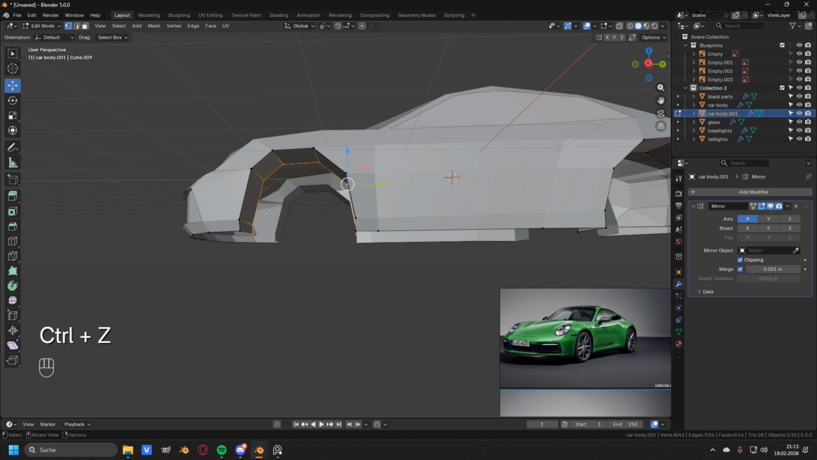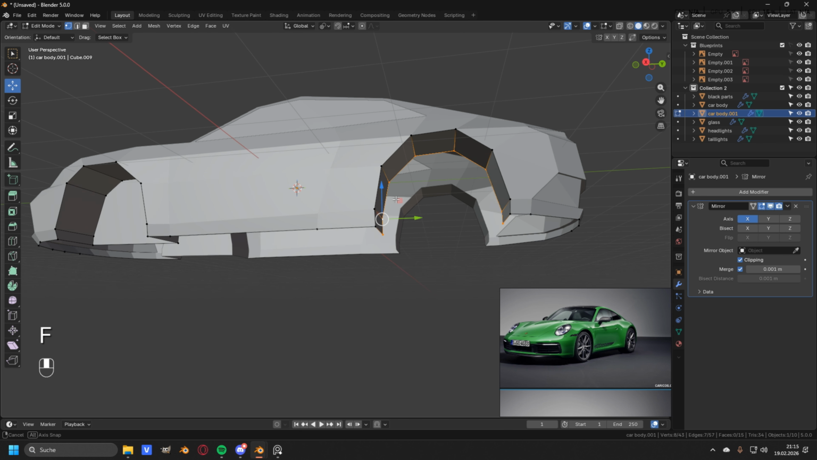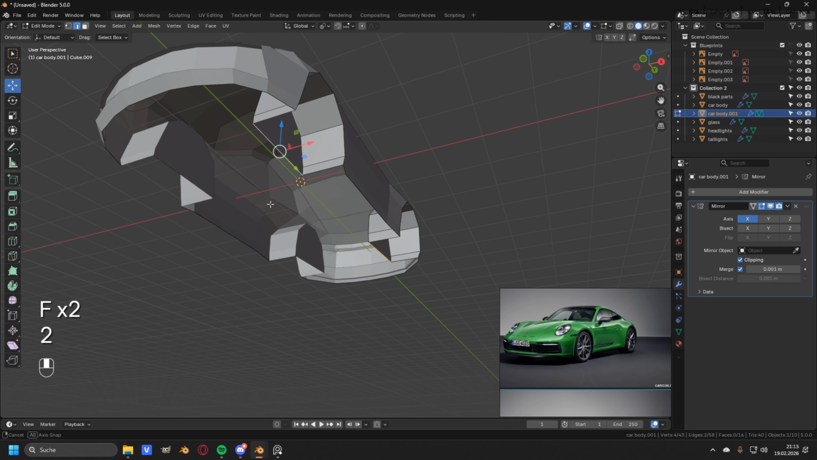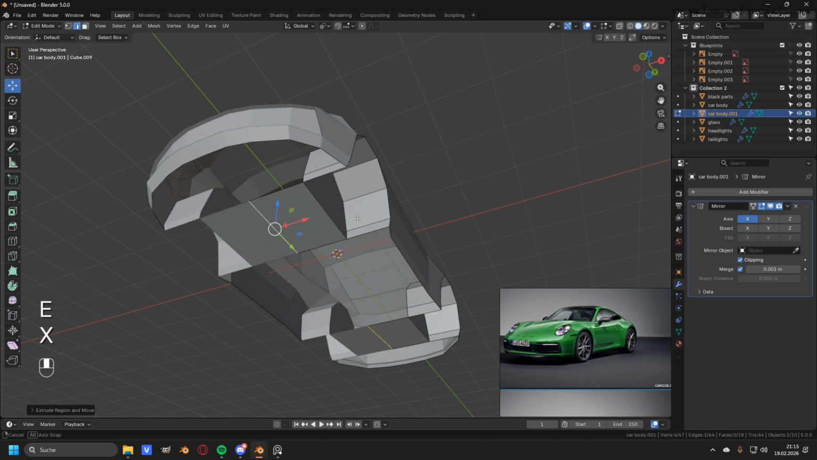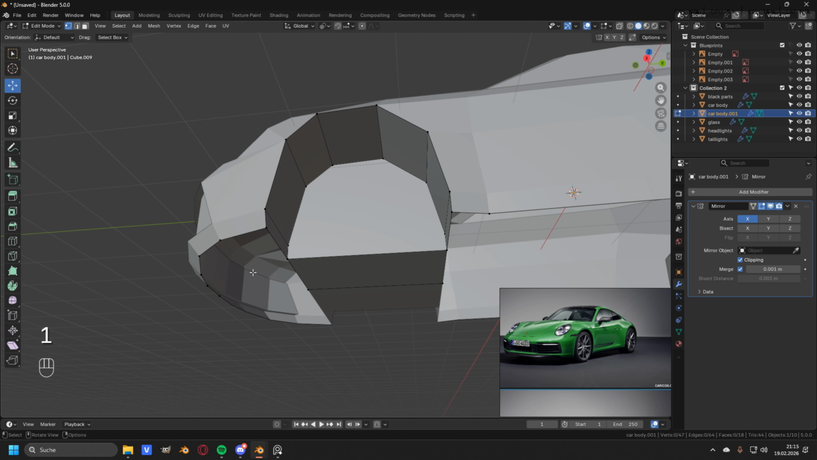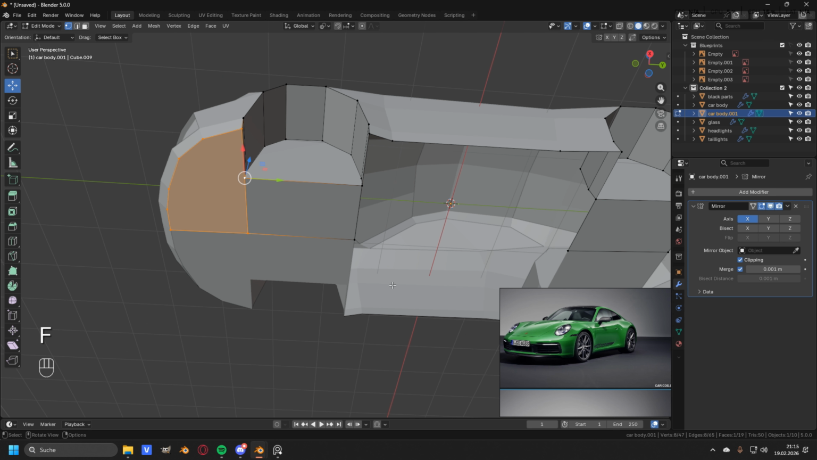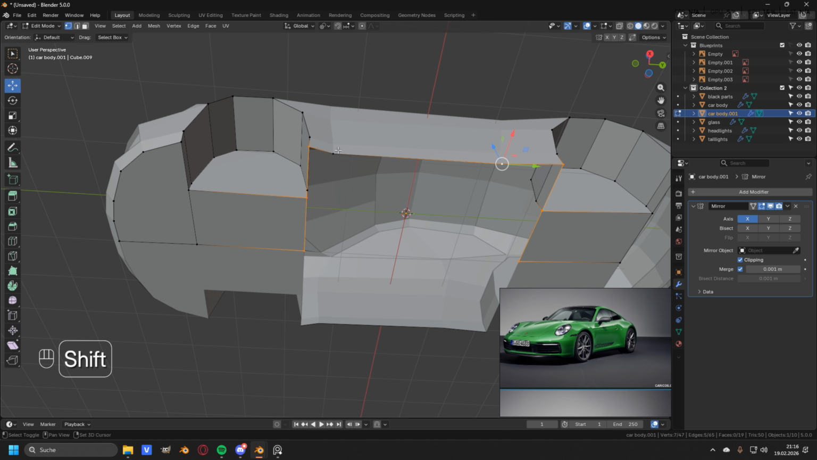Then only select this wheel edge right here and press F, then this one at the back and press F. Take these edges right here, press E and then X to shoot them in, and then back into the vertex select mode. Just select all of these vertices right here and press F. Select all of these vertices right here and press F.